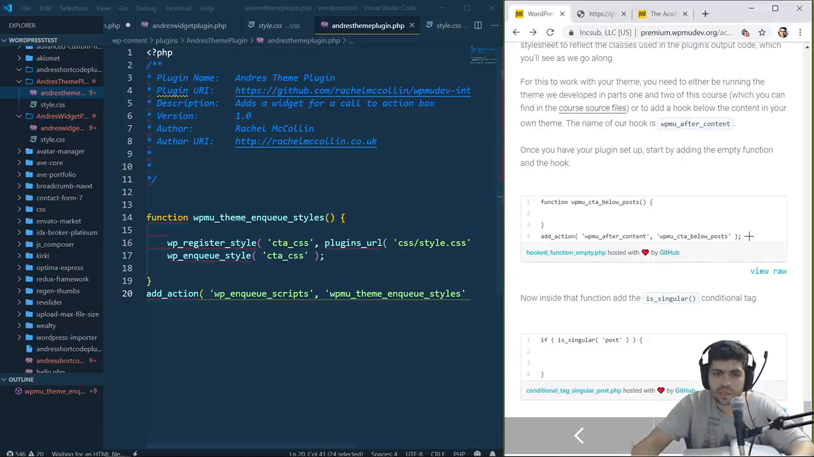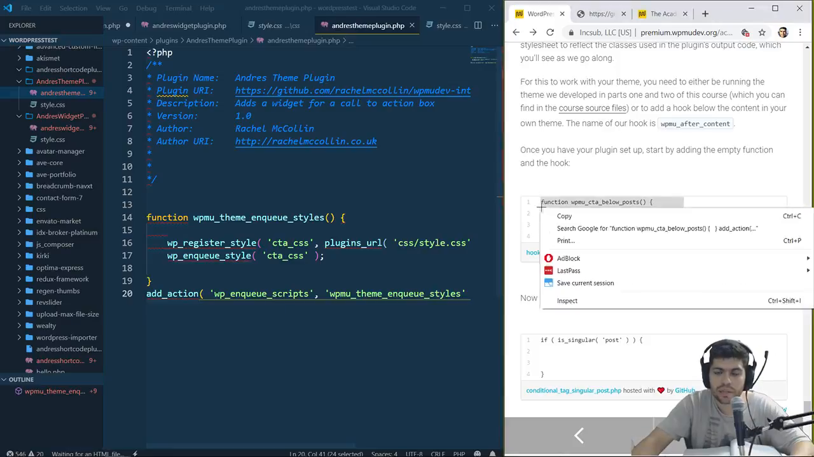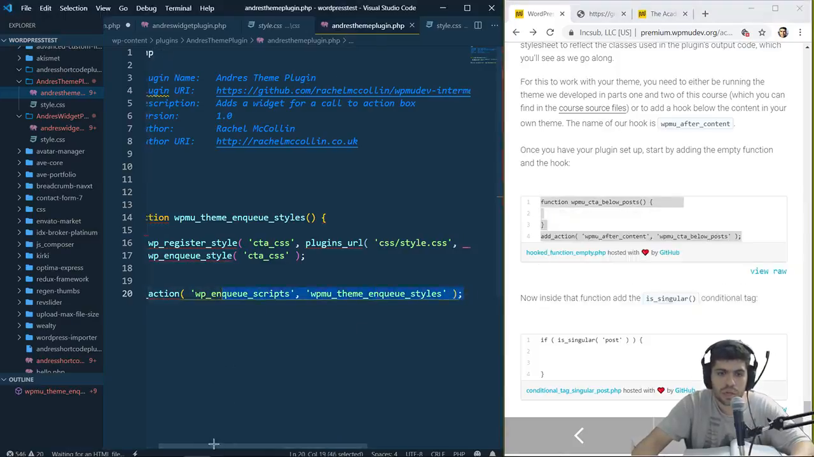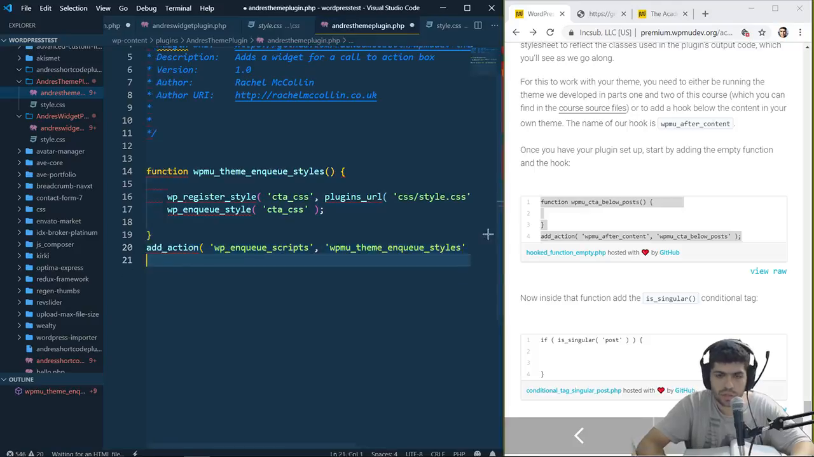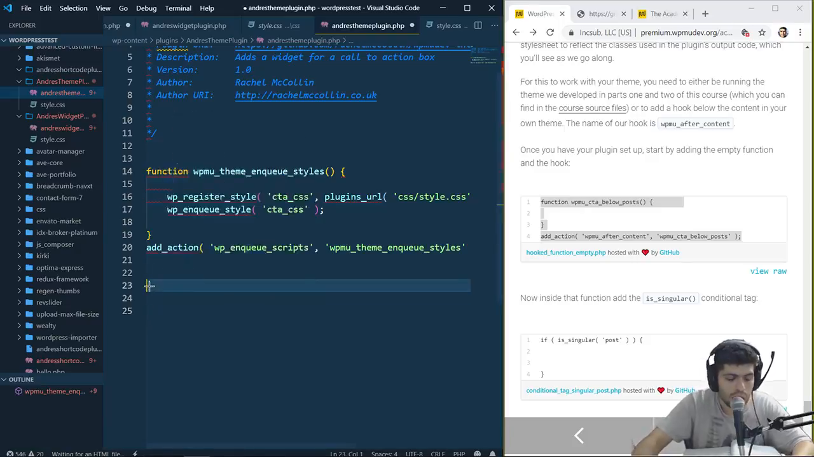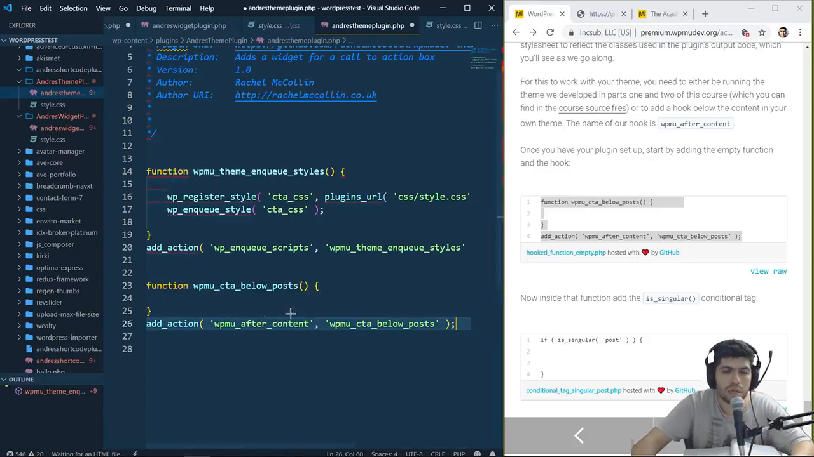Okay, so we did this. So we enqueued the styles. I don't know if I did it 100% correct. It's correct, but I don't know if the path is correct. I'm kind of trying to do this quick. Function WP CTA below post. Okay, this is good.